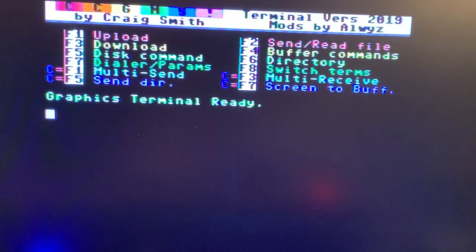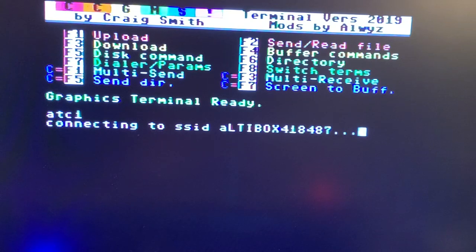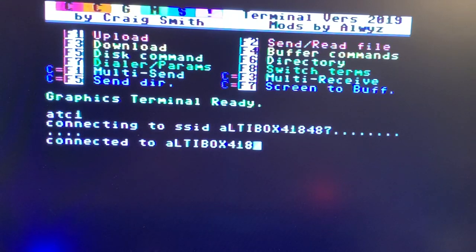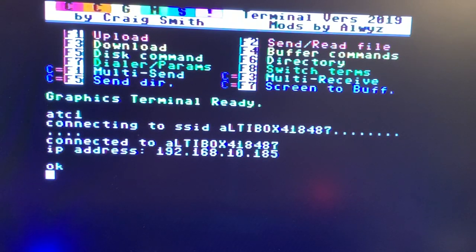Next, I change to the graphics terminal, and then I'm gonna enter the command ATC1. This will connect to the Wi-Fi. All right, then it's connected, and I got an IP address.